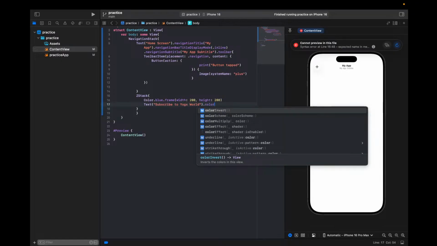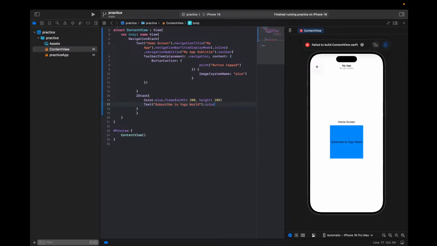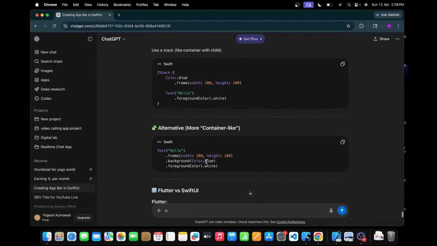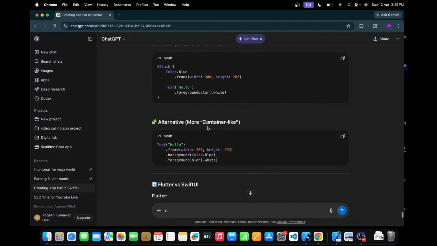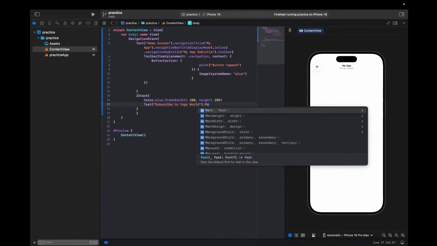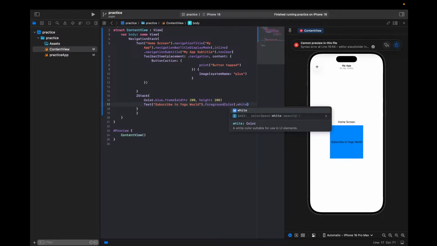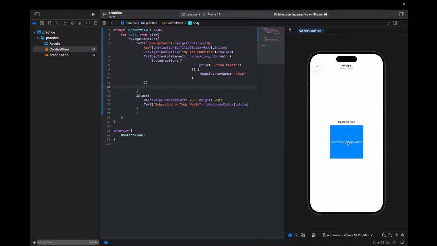Now we'll define a color for this. I'll do color dot white. No, this is not the right syntax to define color. So how will we color the text? There is a property called foregroundColor, dot foregroundColor, and we'll define it as dot white. Now our text gets white.